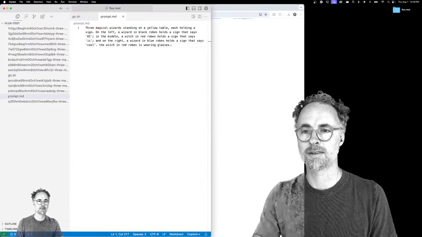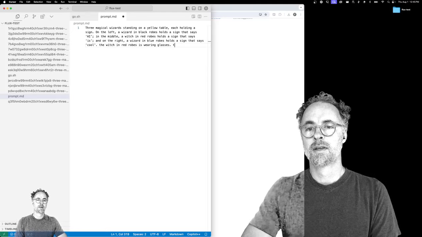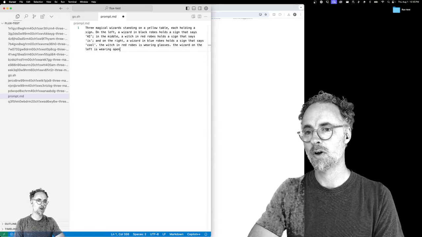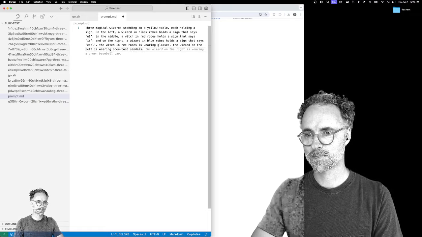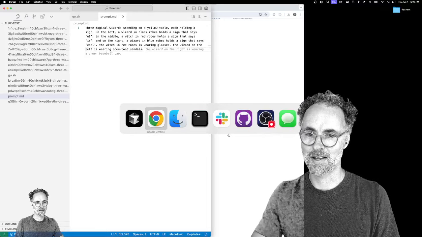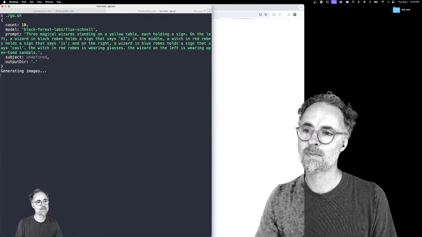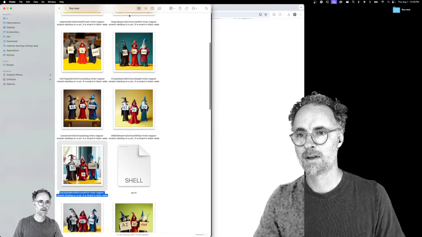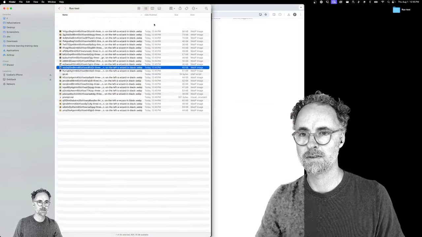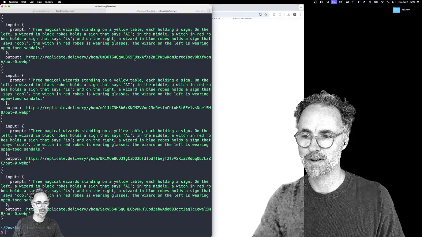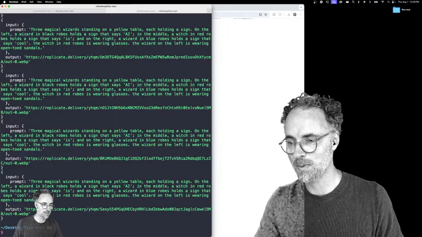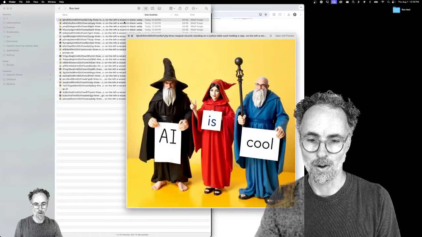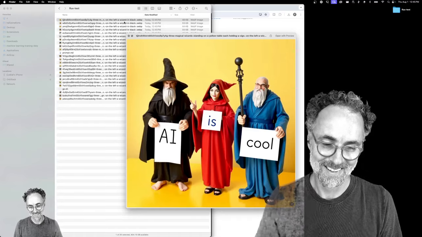So can we take it even further? Let's try saying the wizard on the left is wearing open-toed sandals. And let's run it again and see what happens. Now we're getting 10 more images. I'm going to go back to this view so I can tell what's going on. Sort them by date modified. We're coming back. You can see the Schnell model runs pretty fast. Already done generating those 10 images. Okay, the wizard's barefoot in this one.